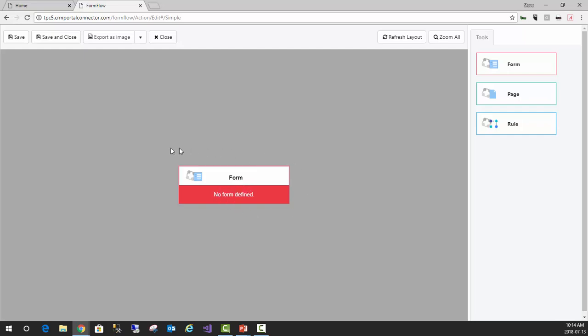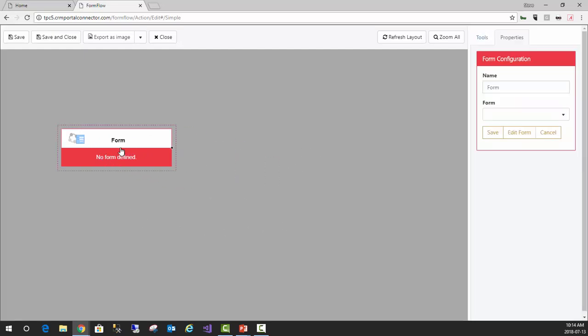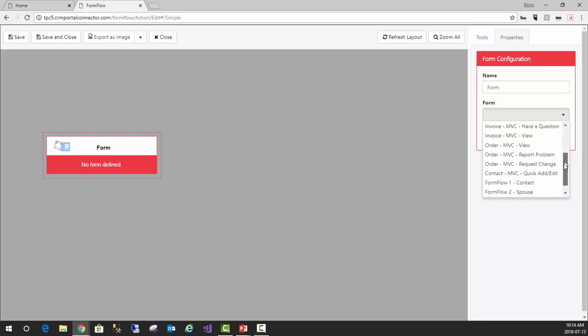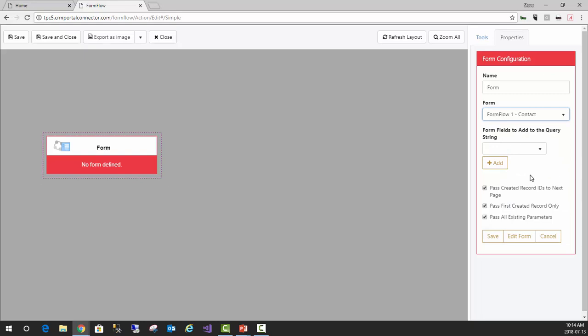So here we are. By default, it has that first form on there. I'm just going to move that over a little bit and configure that little widget there. So first form, I go down here. Like I said, I have a few of them already configured. So I'm going to take this contact form. Bunch of options. We can have it customly pass in other parameters to the next form or to the next rules. So you can take any of those fields that are on that form and pass those through via query string. By default, it will pass in all the created record IDs, the first created record only.